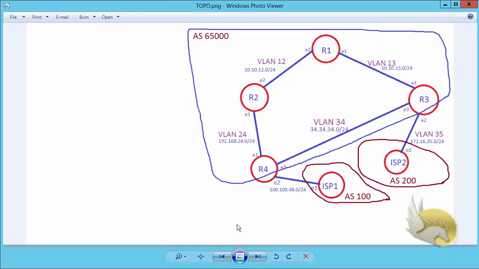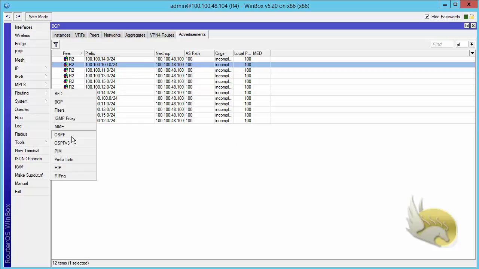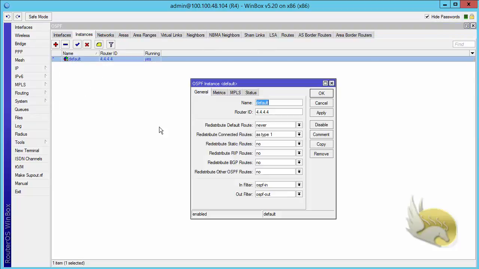One of the worst solutions, and the oldest solution actually, is to redistribute the BGP routes into the IGP routing protocol. And I can do this on router 4. If I go to router 4 and go to the OSPF instance here, I can select the instance and double click on that, and as you can see, I have a redistribute BGP routes option here that is by default no.